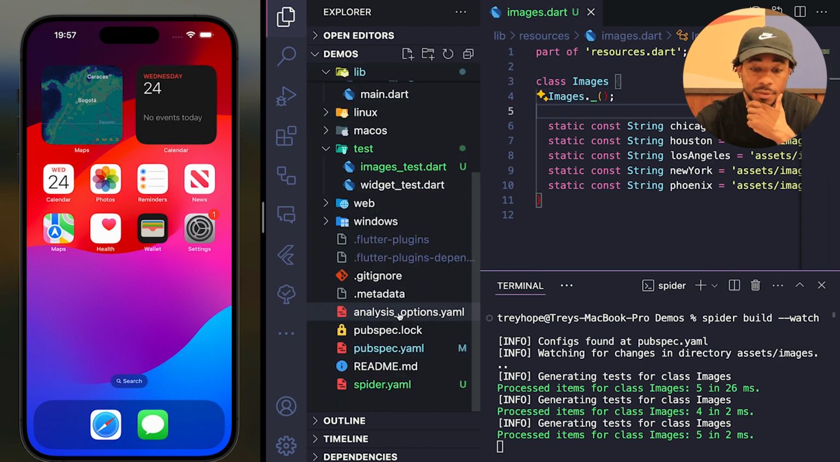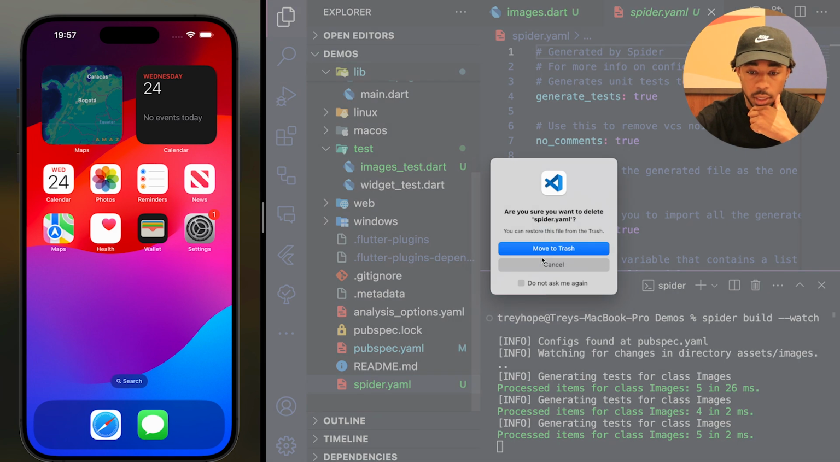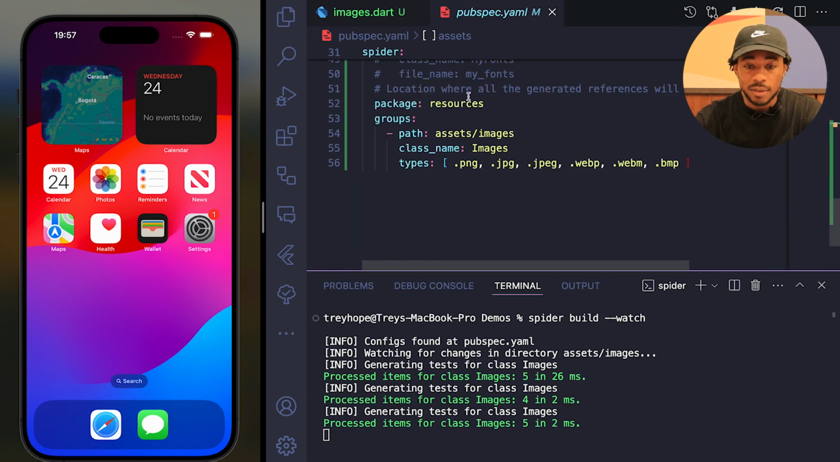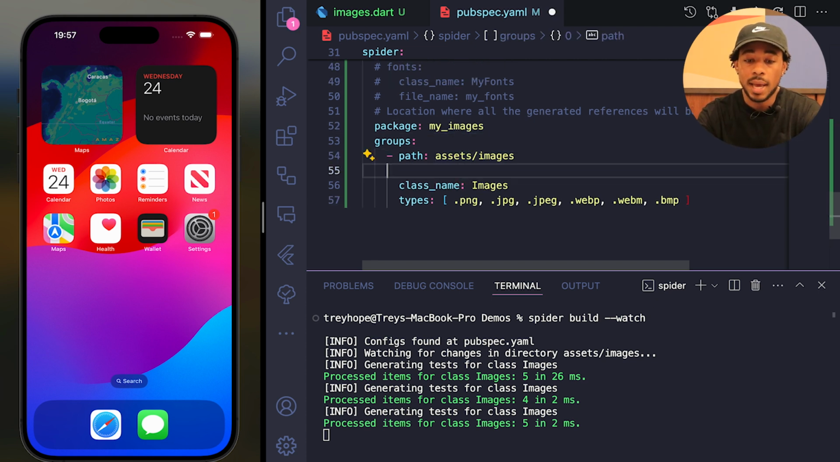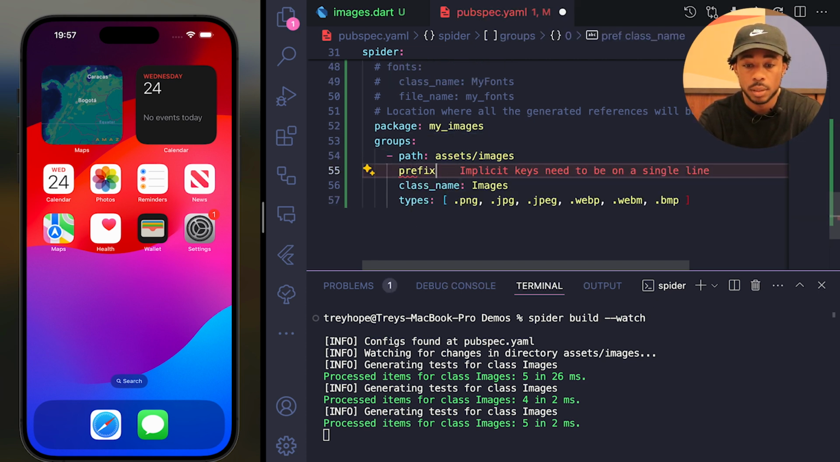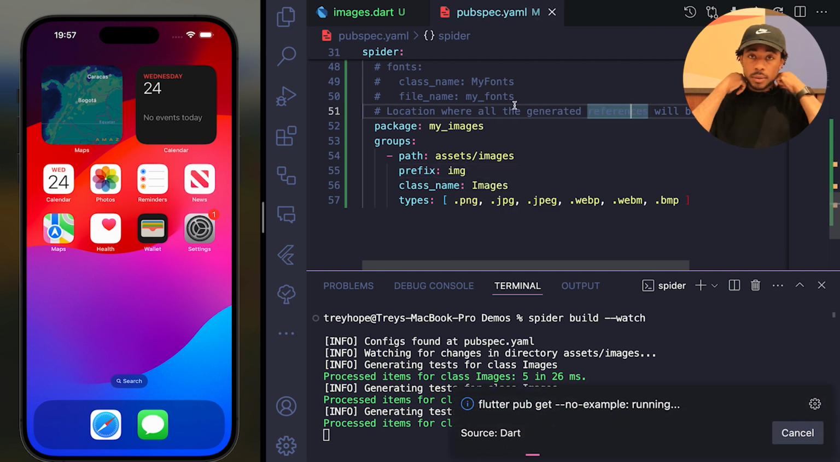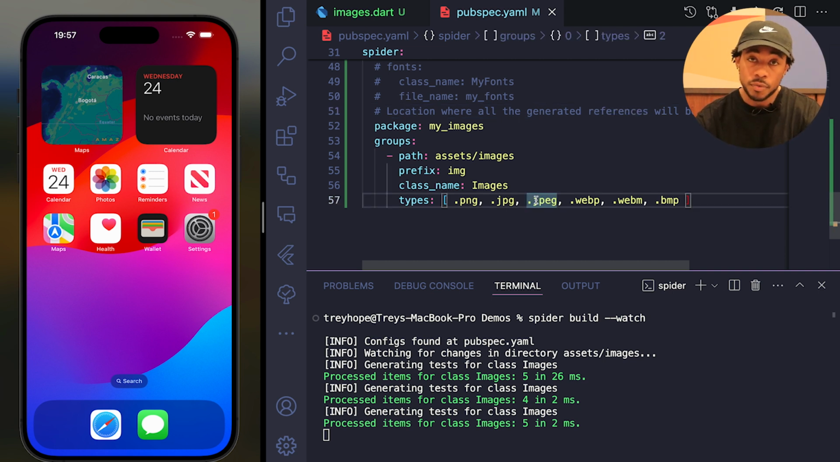Let's go ahead and modify this spider.yaml essentially. Let me go ahead and take this other one out. I can delete that since we're using the one in the pubspec.yaml. So back down to this configuration, I'm going to change the name from resources to my images, and then I'm going to add a prefix called img to these same assets. So now every asset that we generate that's in this group is going to be prefixed with img.